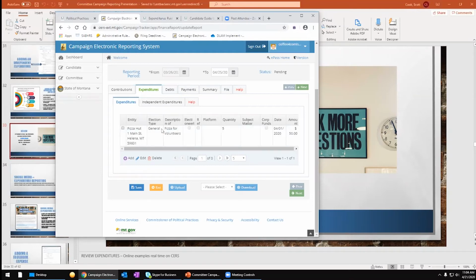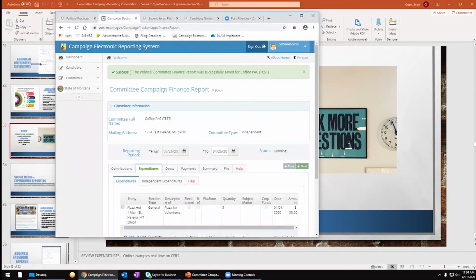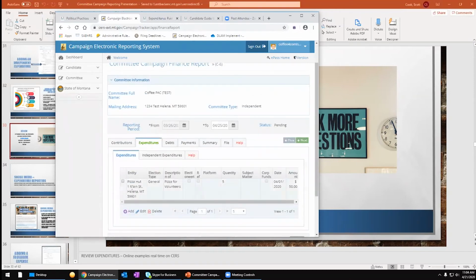So once you hit the submit button, you'll see it shows up here. Go ahead and hit the save button. You see success. The finance report was successfully saved for Coffee Pack. So that means the report saved. This expenditure will be in the report every time I access it for essentially the rest of time unless I delete it. And we strongly recommend you never delete something you've entered like that.